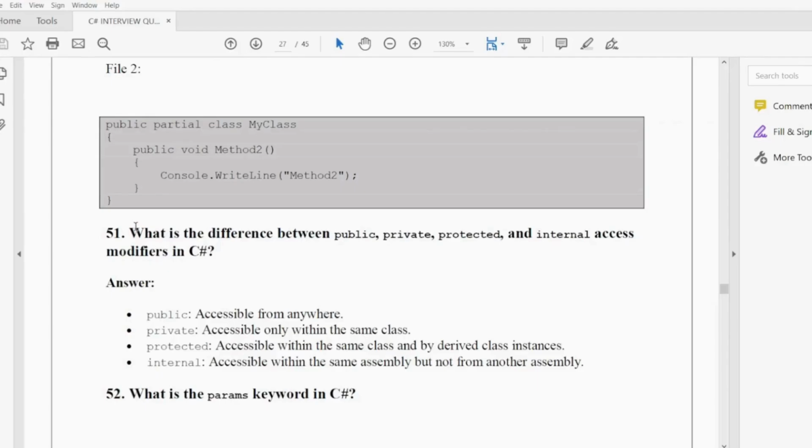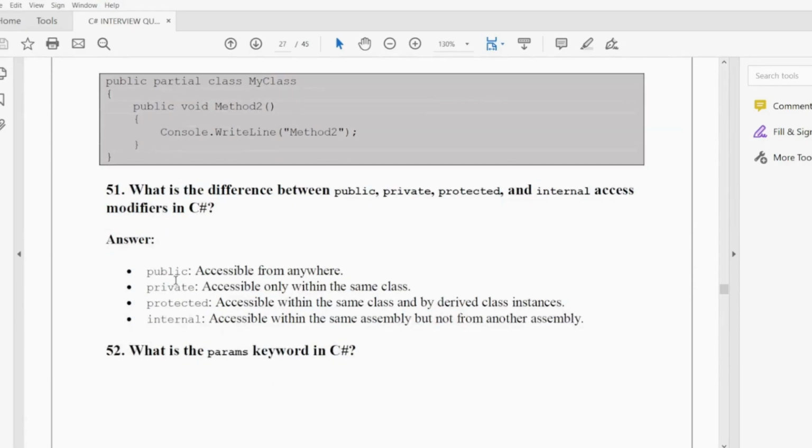Yeah, now we will see question number 51. What is the difference between public, private, protected and internal access modifiers in C#? Okay, so public can be accessed from everywhere. That is fine, right? Public can be accessed from everywhere, outside of the class also you can access.